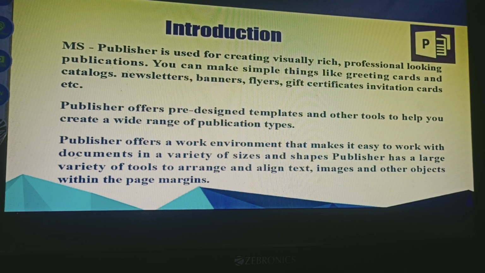Publisher offers a work environment that makes it easy to work with documents in a variety of sizes and shapes. Publisher has a large variety of tools to arrange and align the text, images and other objects within the page margin. This is the Publisher icon.